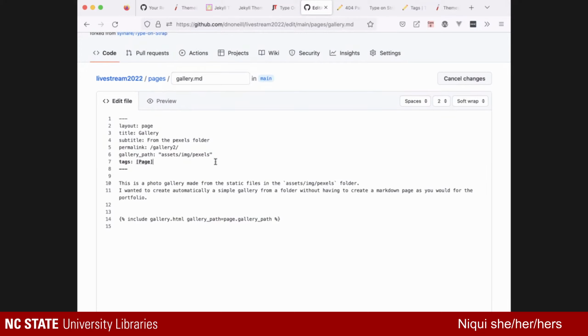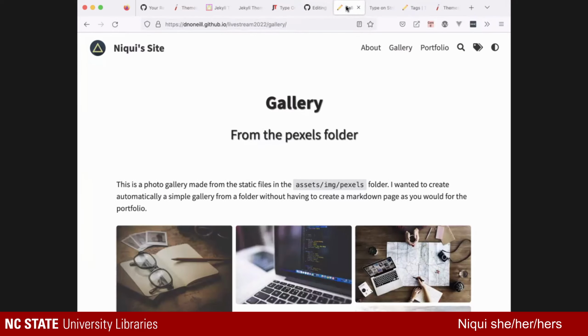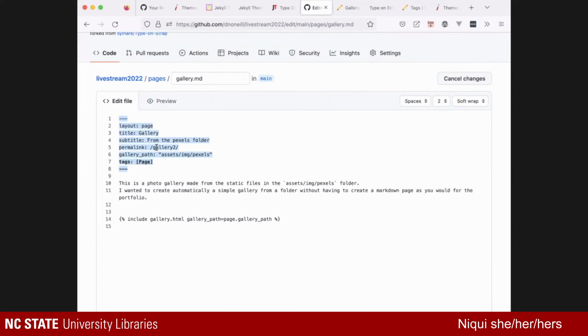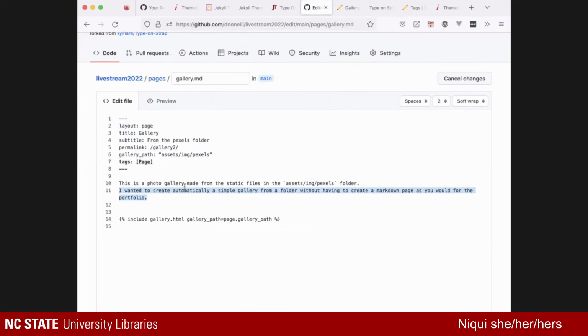Basically you can put all these variables on it, and that's what goes in front matter, all these variables. That title field is probably going to populate what's shown up here, and also probably right here, because if you look at this, it just says this is a photo gallery made from the static files, which is what's here. Where this is coming from is right now a mystery. We're going to fill out that mystery.